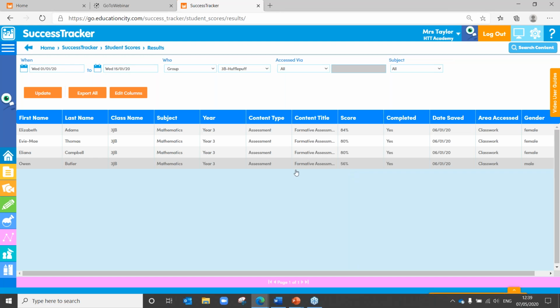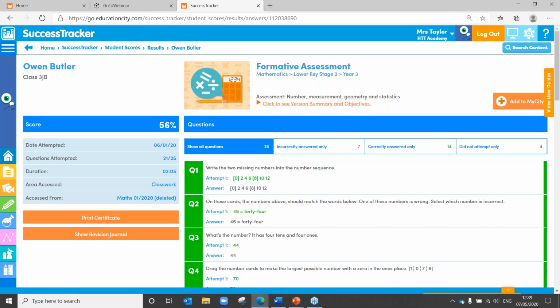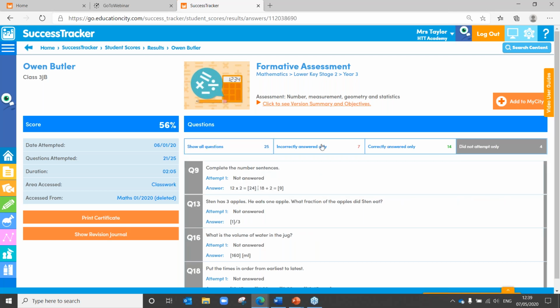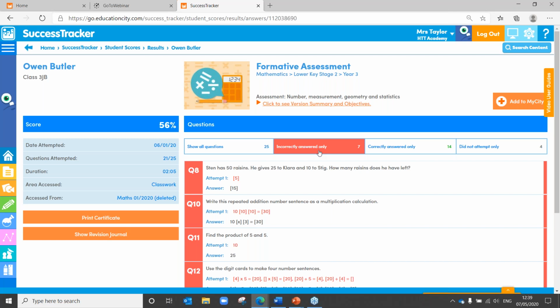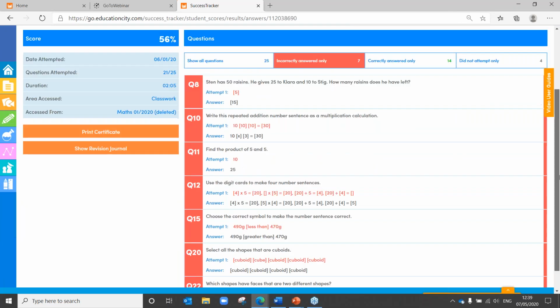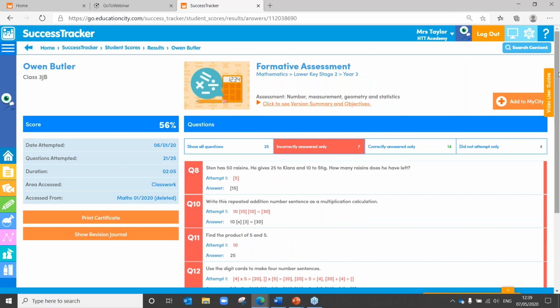But don't worry, because what you can do is click on this band, and it will take me into that assessment where I can see the answers that Owen gave to these questions, and we can have a look at ones that maybe weren't attempted and incorrectly answered ones as well. So we can go through them, we can have a quick look. It may just be a simple misconception that he's struggling with and something that we can address.